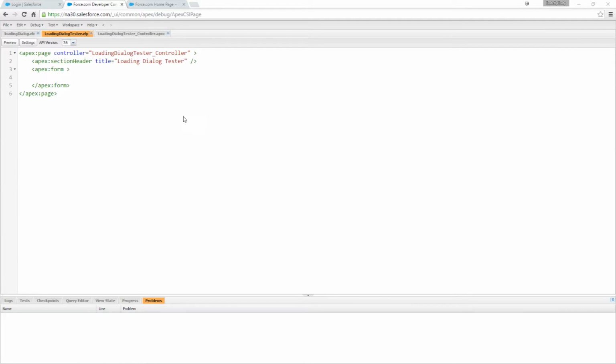Okay, so I already have the shell of a Visualforce page here. You can see that we have a custom controller, and we also have a section header, and then we're going to fill in the contents of the page here in the form. So what this page does is not really so important for the purpose of this tutorial, but just to give you an idea of what's going on, the page is going to render a pick list that shows all of our accounts. And when we select that and click a button that we'll create, it's going to bring back a list of all the contacts. Very simple. Again, what the page does, not so important.